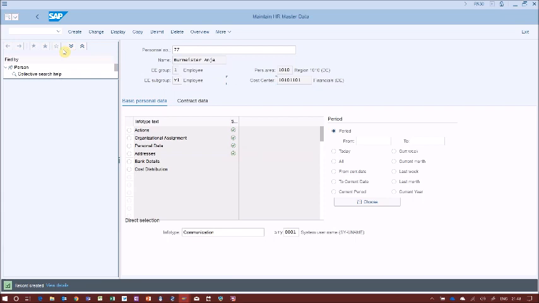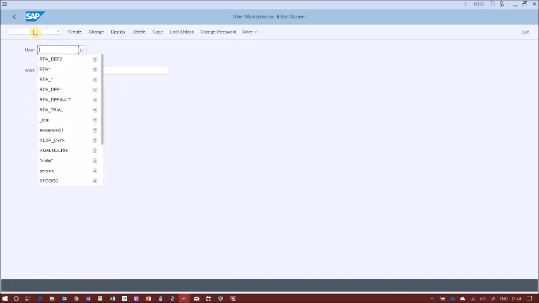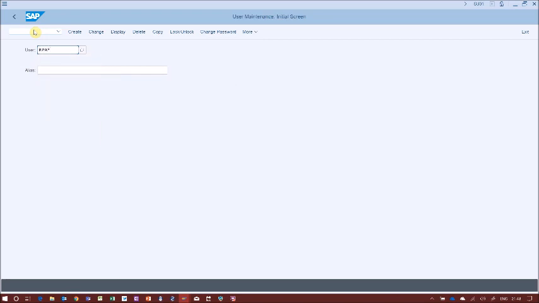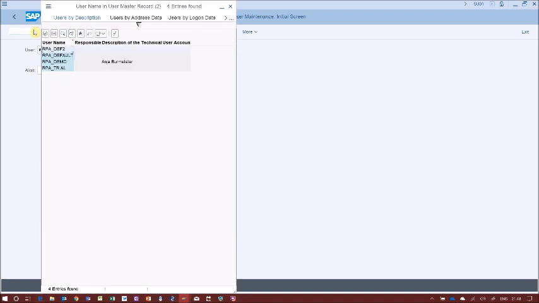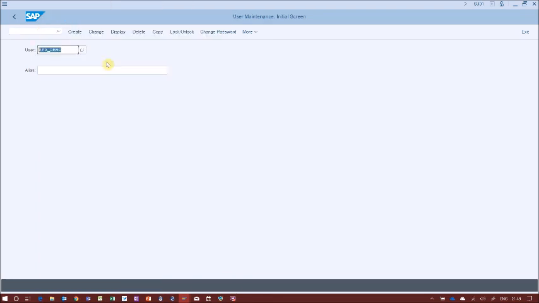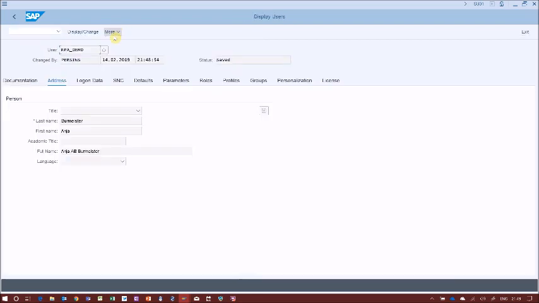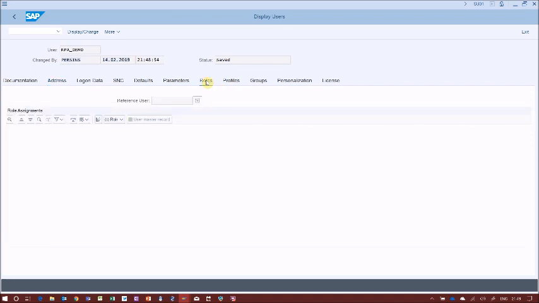So let's check that that's happened. So we're looking for an RPA user. So let's just see which of those are in the system. And straight away, we've got RPA demo set up with the user's name. We can have a look at what's been created in there. We can see it was created automatically. We've got the user ID, the first names, surnames, and we've got some default access assigned in the S4 system.